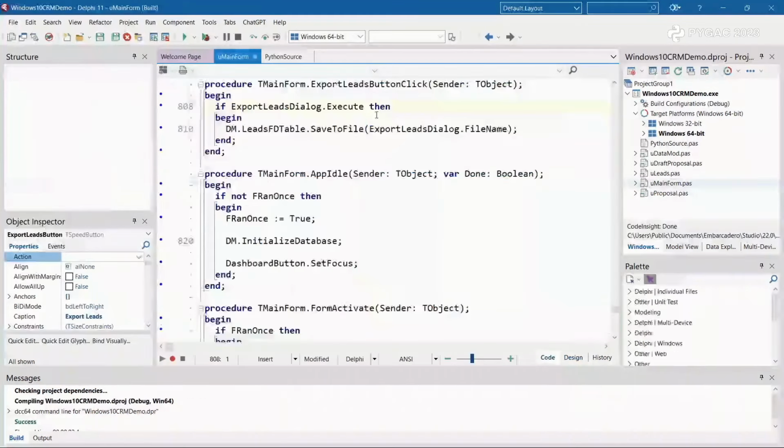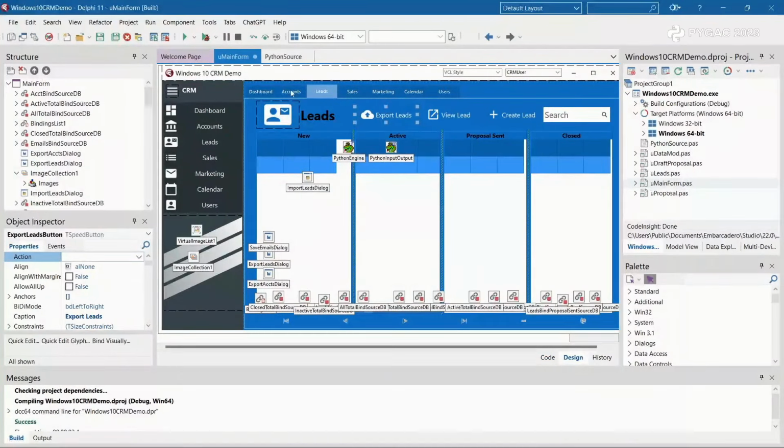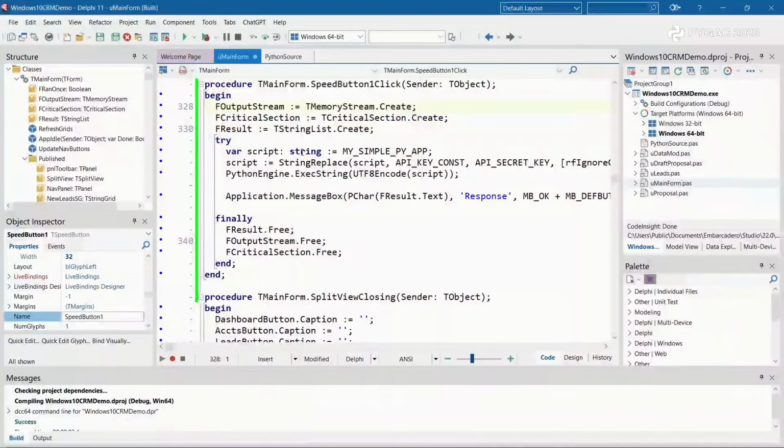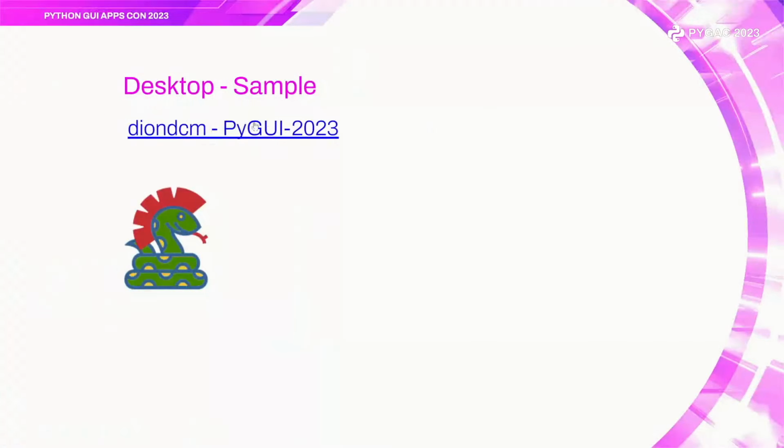Okay, and very simple to maintain as well, and it will require little knowledge of Delphi, because all you need is to call your Python engine and find a way to show your data, your result, to your user. So for desktop applications, it is very simple to use. All the samples will be on my GitHub, and at the end of the presentation I'll put the link there too.